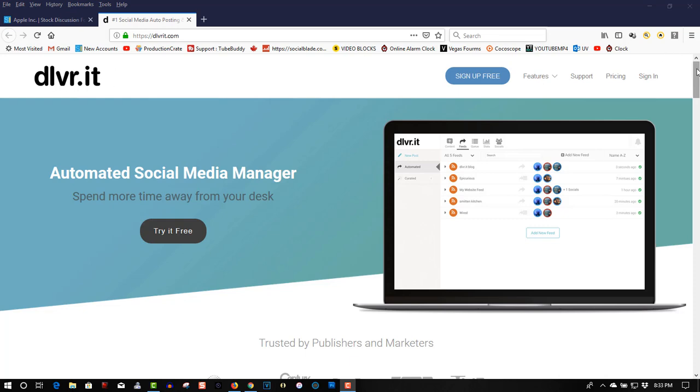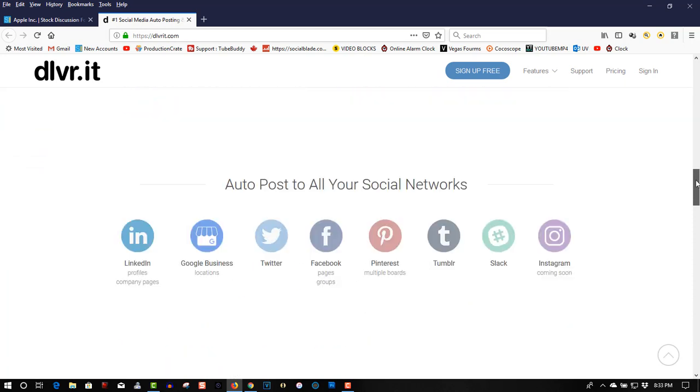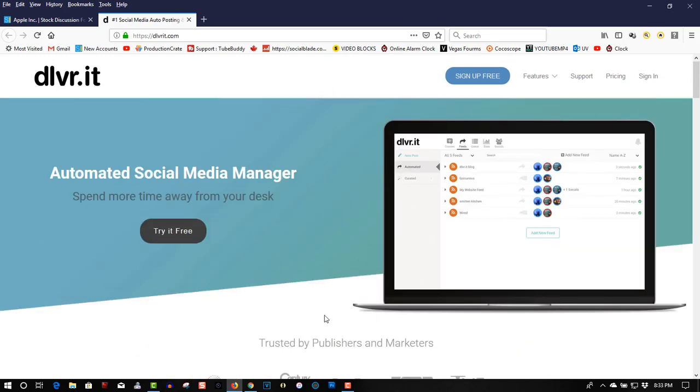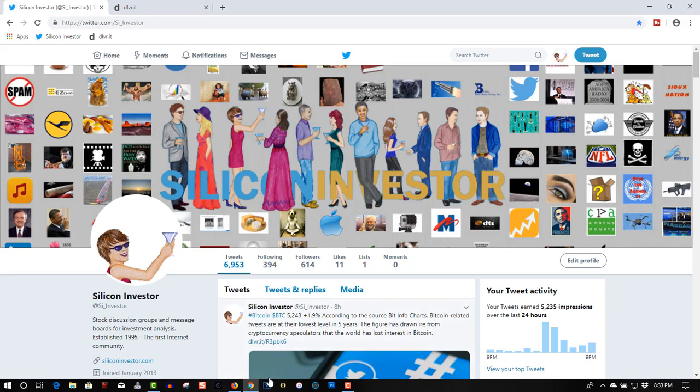And the great thing about dlvr.it is this is what you can do. All these sites here you can post to. When you have your post ready, you paste it in, you click one time, and it's all sent to all of these sites once you have it all set up. It's really, really cool. So I'll show you it in action here.